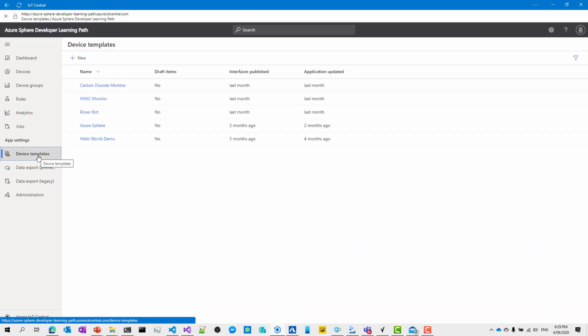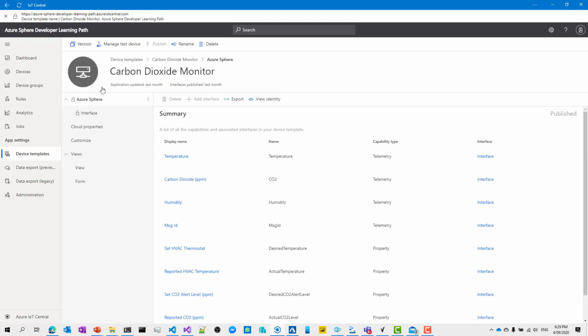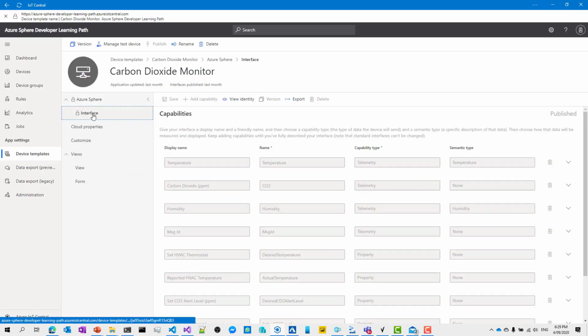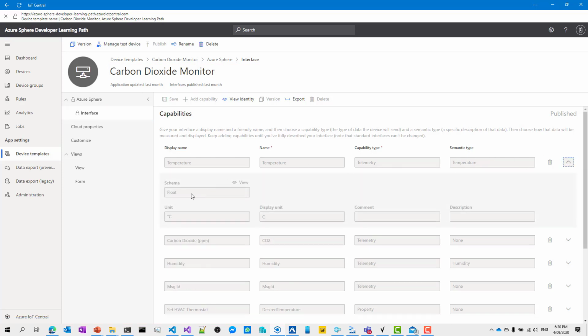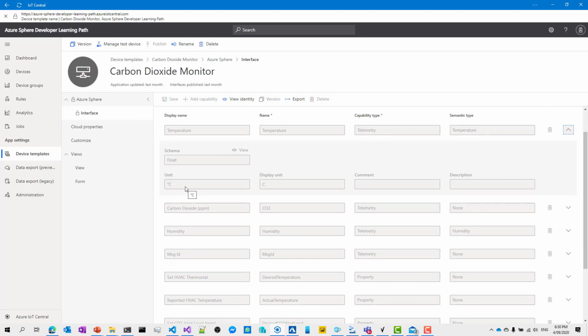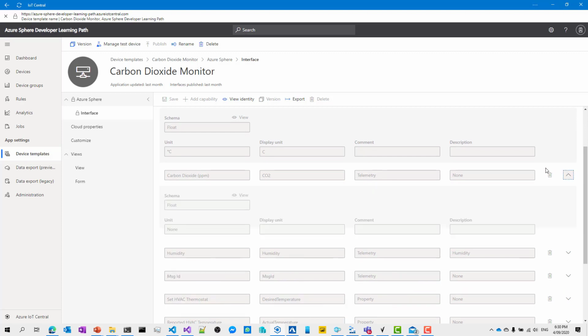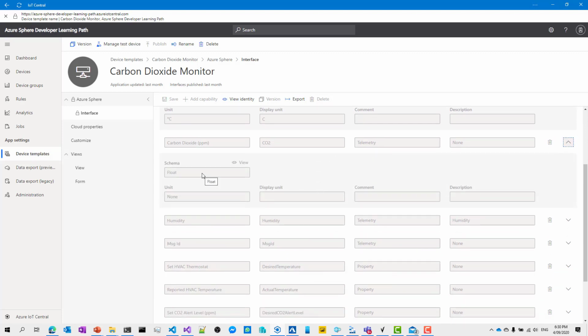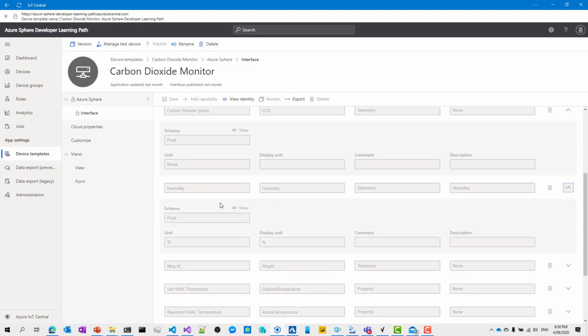We have the concept of templates, and these templates are actually plug and play templates. So we have an interface, and that interface defines the capabilities of this device. So you can express, in this case, what the temperature looks like. If I click on that drop down, you can see that this temperature is of schema float, and the display unit is Celsius. The same deal for carbon dioxide. It's schema float. I look at humidity, and you'll see again the schema is float, and the display unit is a percentage. So that's a very quick introduction to Azure IoT Central.